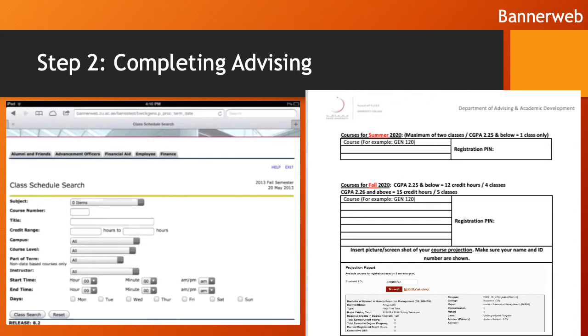The class schedule search allows you to set the parameters for the courses that you're searching. For example, if your advisor has told you that you need to register for Call 110, you can search for the subject colloquy. You can write in the number 110, and you can choose the correct campus. You don't want to register in the wrong one. Once you've selected those 3 items, then you can press Class Search.